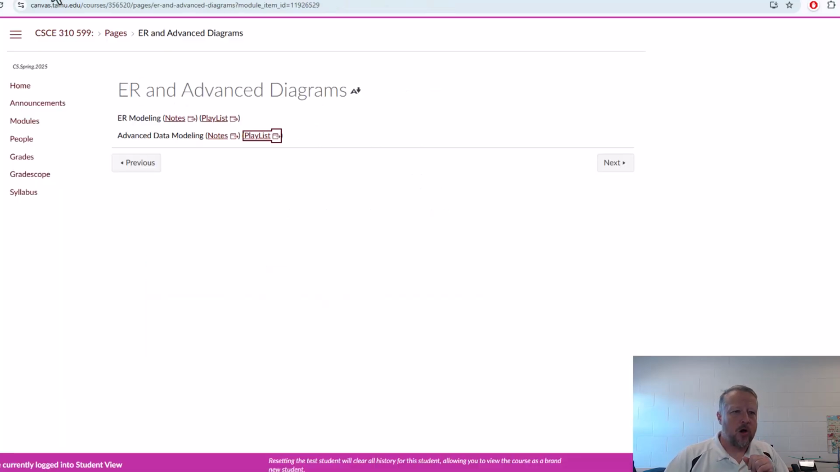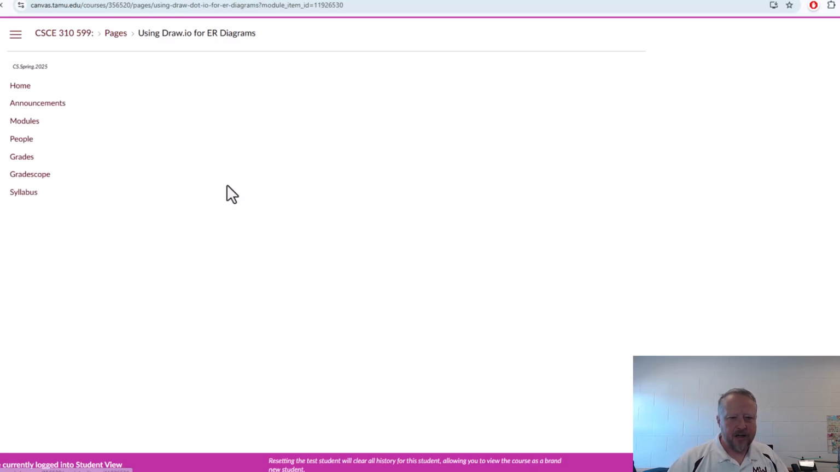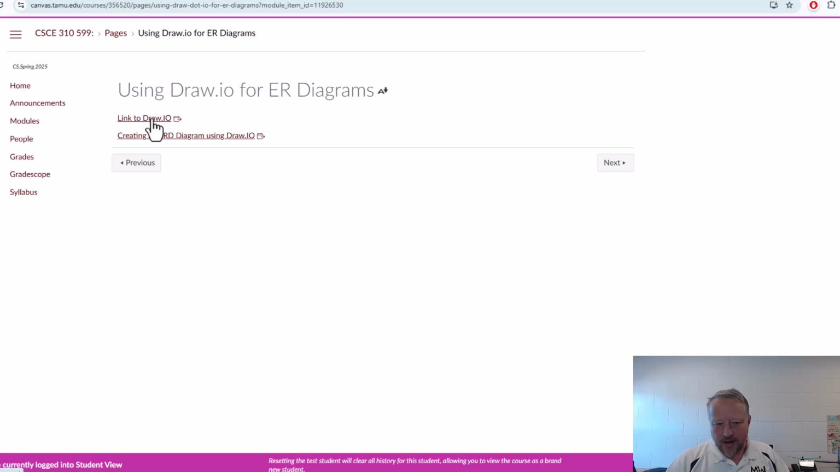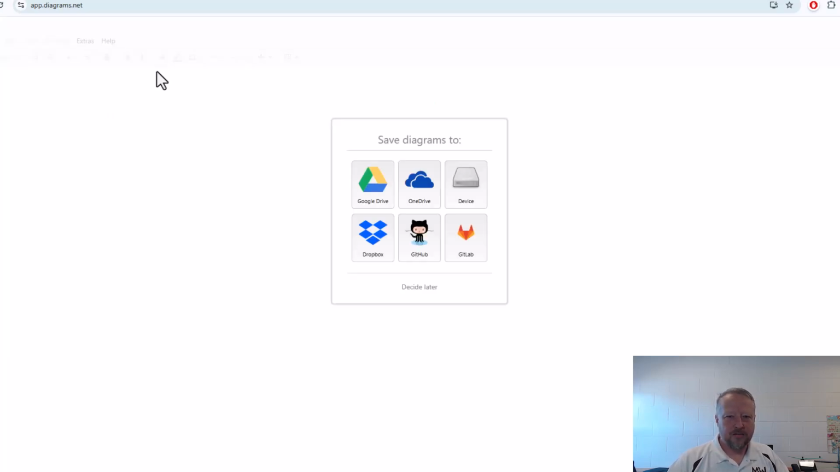The other item on there, let me go back to the module here, is using Draw.io for ER diagrams. You're going to need that for this week and for other items in the class. It is a free online tool. I want you to play with it. There's going to be an article on exactly how to use it. I'm going to click on that. Here's the actual link to the website itself. I'm going to click on it real quick. Yep, it's going to load. It's got some things to do here and there. I'm just waiting. There it is.